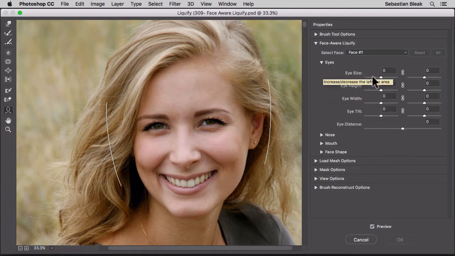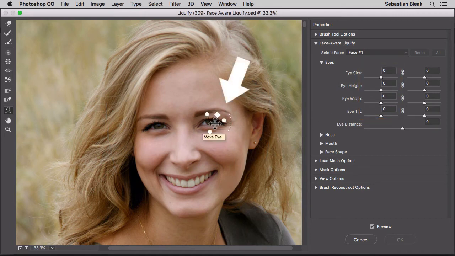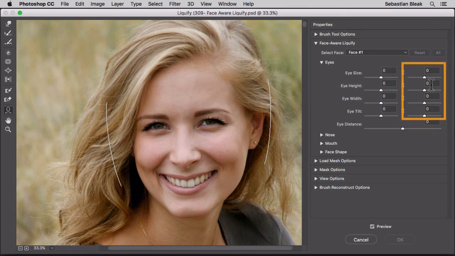Starting over here at the top for eye size, Photoshop's letting me know that this is going to increase or decrease the left eye area. This one over here is actually going to increase or decrease the right eye area. So that goes for this entire column. This is all the right eye, and this is all the left eye. Now, if you're still not sure which one's which, Photoshop is looking at it like this. The eye that's on the left side of the screen is going to be your left eye. The eye that's on the right side of the screen is going to be your right eye.